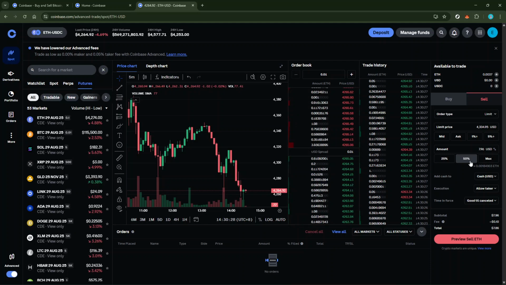Finally, to execute your trade, you'll either click Buy or Long if you anticipate the asset's price will rise, or Sell Short if you predict a drop in price. This action places your order into the market, and from there, you'll be actively entered into a futures trade on Coinbase. And there you have it. A step-by-step guide on trading futures on Coinbase.